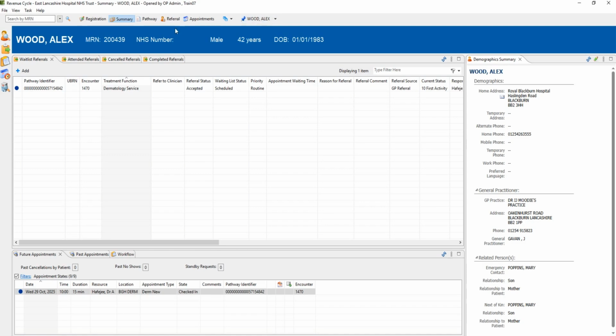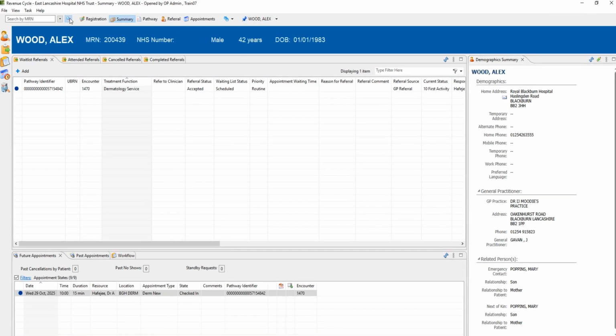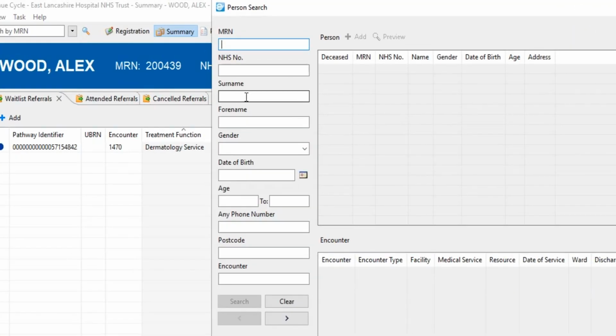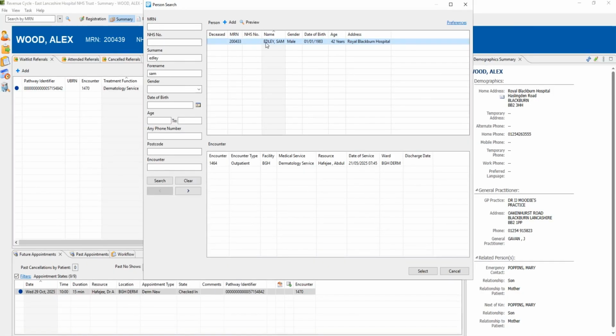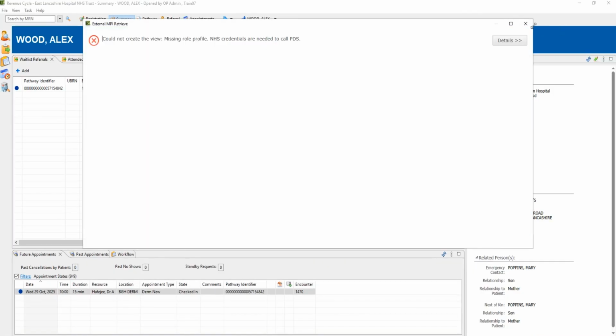I am now going to search for a different patient record using the search facility over here. I will search for Sam Edley as the patient. I will type Edley in the surname field and Sam in the forename field and click on the search button. I will now select this record by double-clicking on the name.